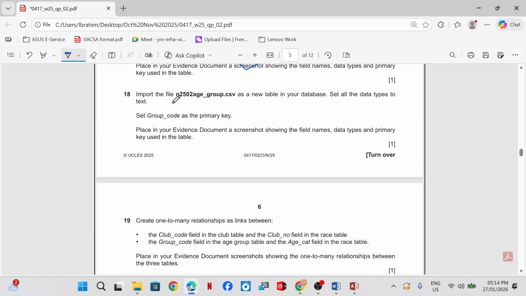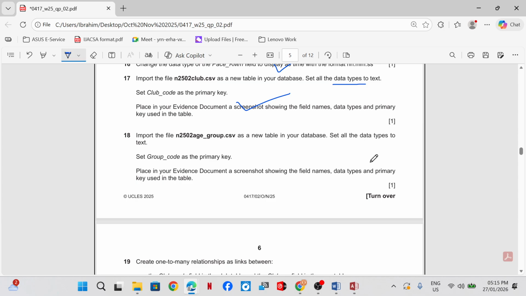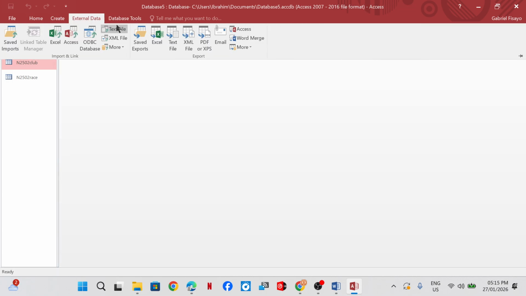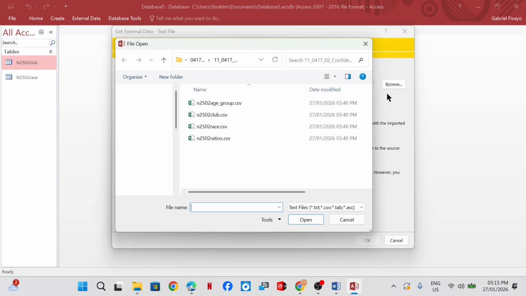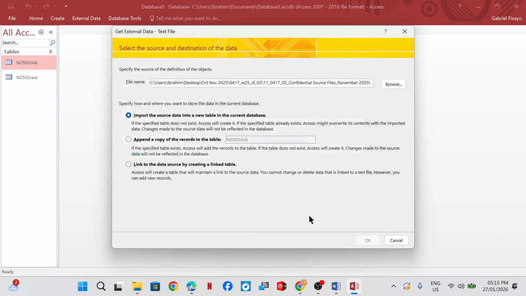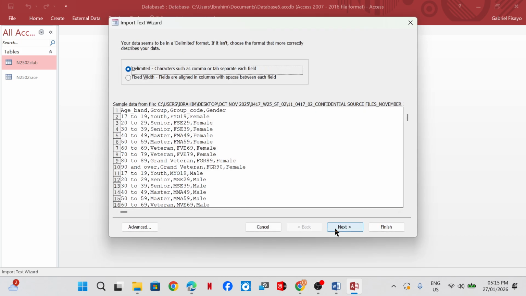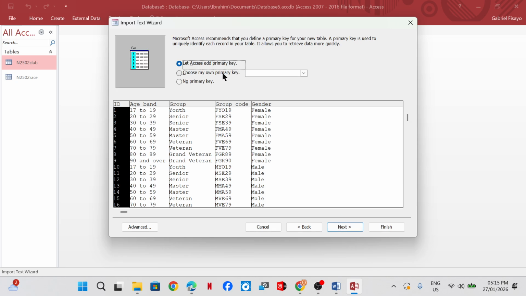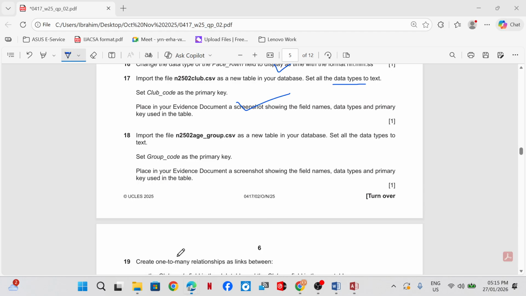Question 18. Import the file n2502h_group as a new table in your database. Set all data types to text. Okay, so let's import the file age group. External data, text, browse, age group. Okay, let's choose the primary key. Which primary key are we given? Okay, group code.